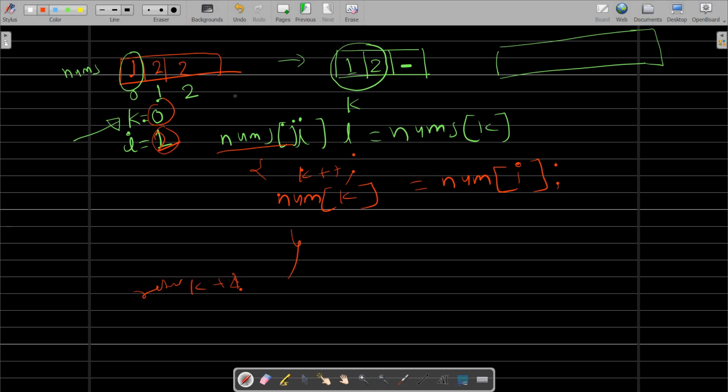If you see here, at the first iteration, this is my for loop: int I is equal to 1, I less than nums length, and I plus plus. Under this loop we have to write the logic. I have written this pseudo code. We can solve this problem in LeetCode as well. So this would be our solution, since our I starts from 1.